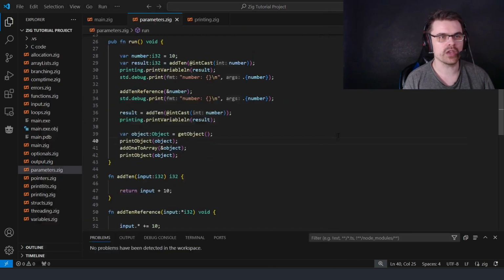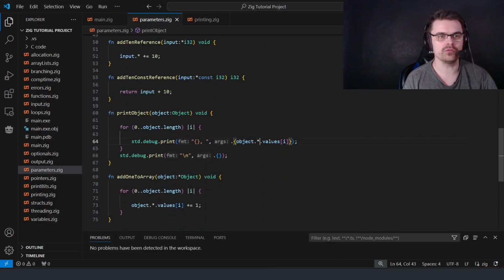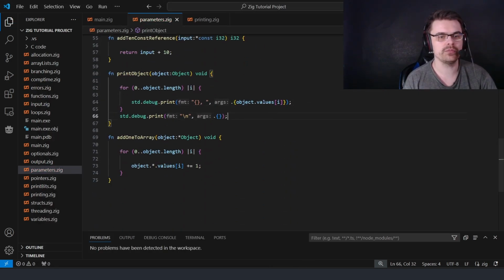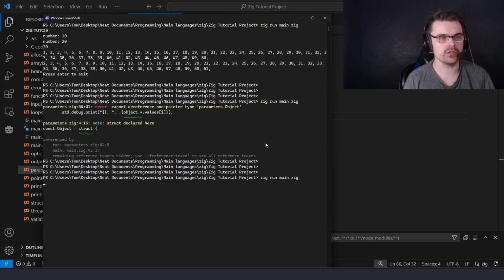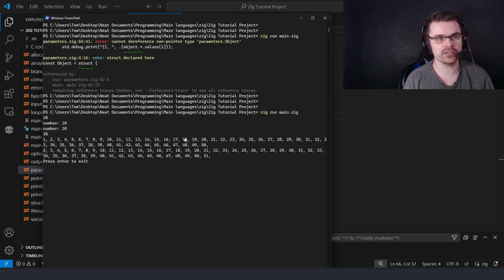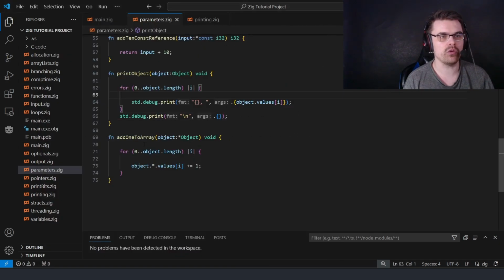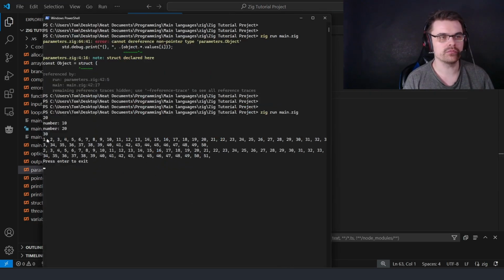Apparently we're getting an error. Sorry, we're getting an error because I didn't change this to this. Now that'll be fine. Because it was a pointer, you have to do it like that. So this will do exactly the same thing. It just prints the array. And then I have another one here, add to array, which adds 1 and then prints it. So we have 1 to 50 and then we add 1, 2 to 51.